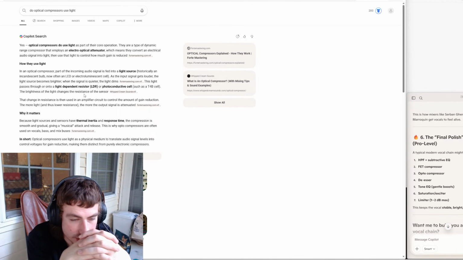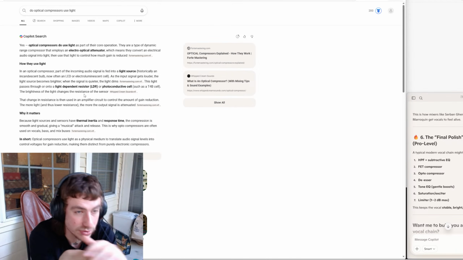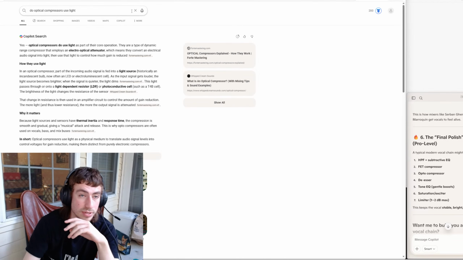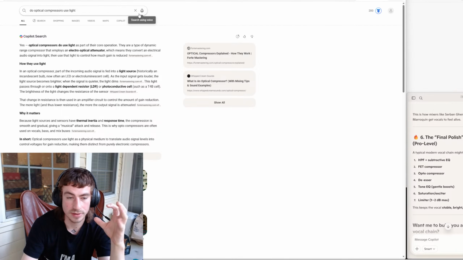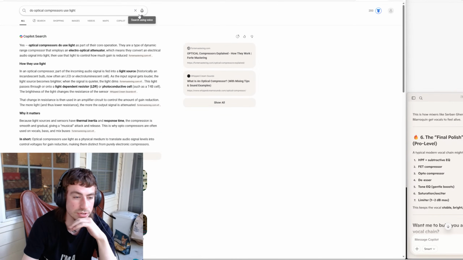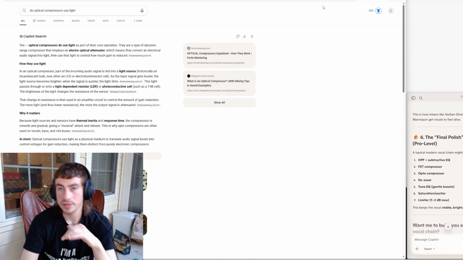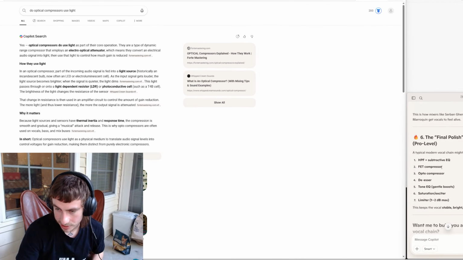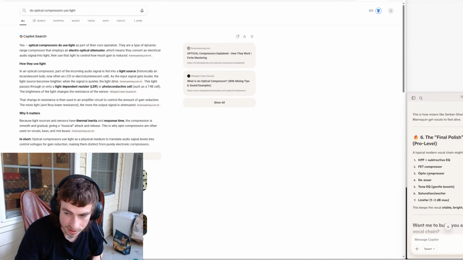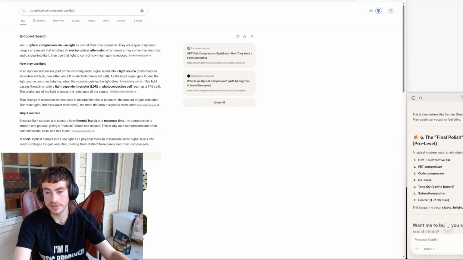Ooh, I see. I understand. So it's kind of smoother and delayed because of the light source, whereas the other one is more instantaneous because it's electrical using exact voltages. See, it's helpful to go down these things. Okay, so this one's fast, this one's smooth. De-esser, pulling down the sibilance of the S's, right?